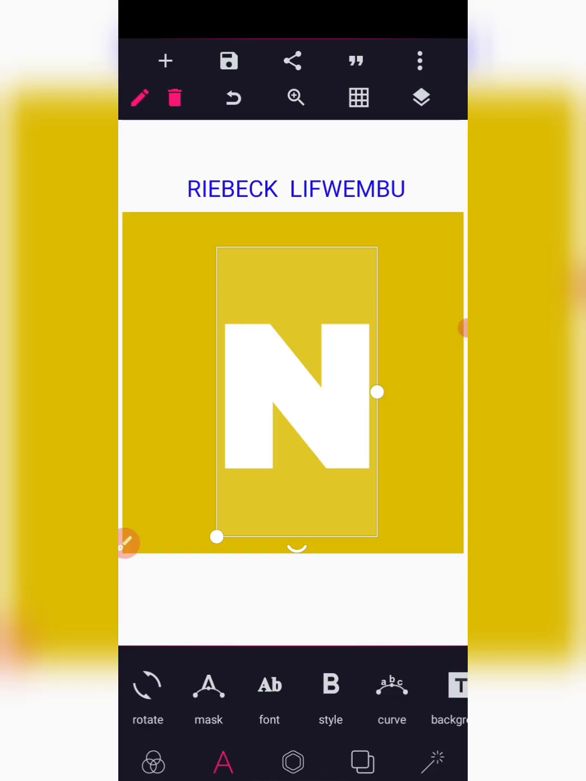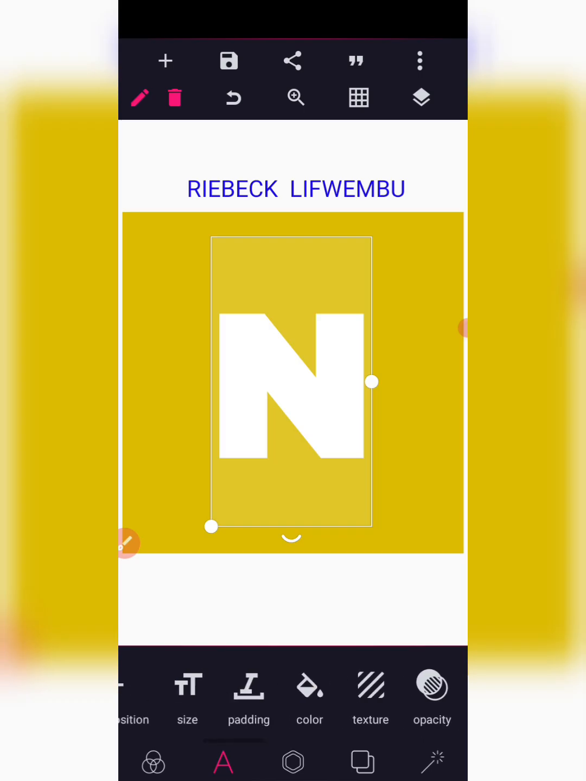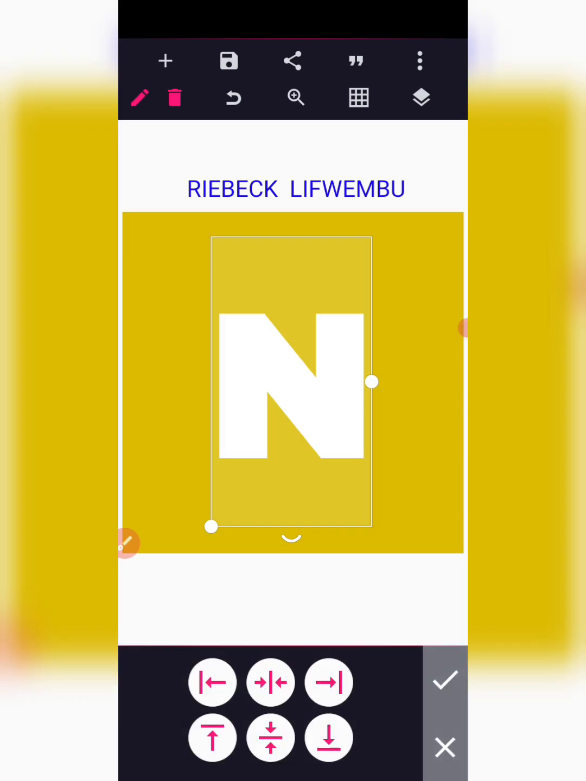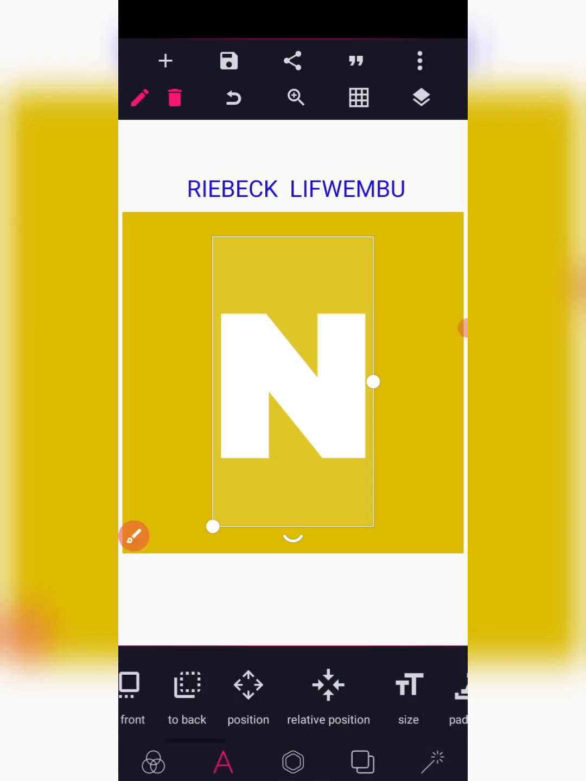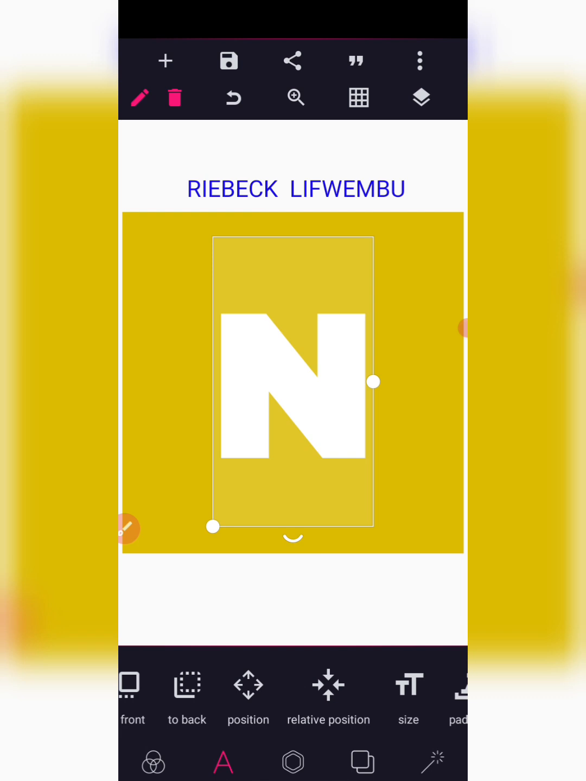Then from there, we have to put it in the middle. So we have to go to where it says relative position. You click relative position, then you select the mid one like that. Then the next thing is we are going to go on the layers so that we'll be able to lock it, to avoid our work being distorted.